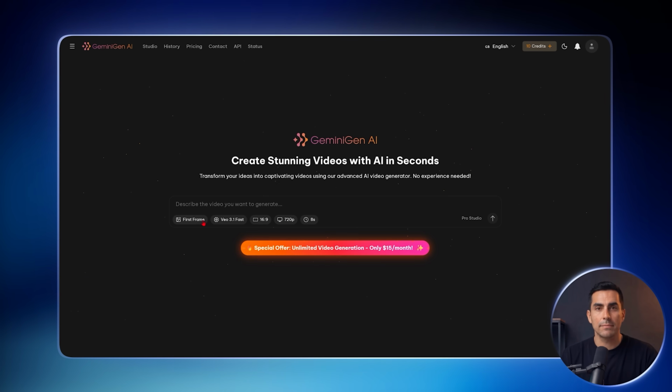Open Gemini Gen. To stop people from overloading the platform, they made the free generation area a little harder to find, but I've already tested it, so follow these steps and you'll find it.